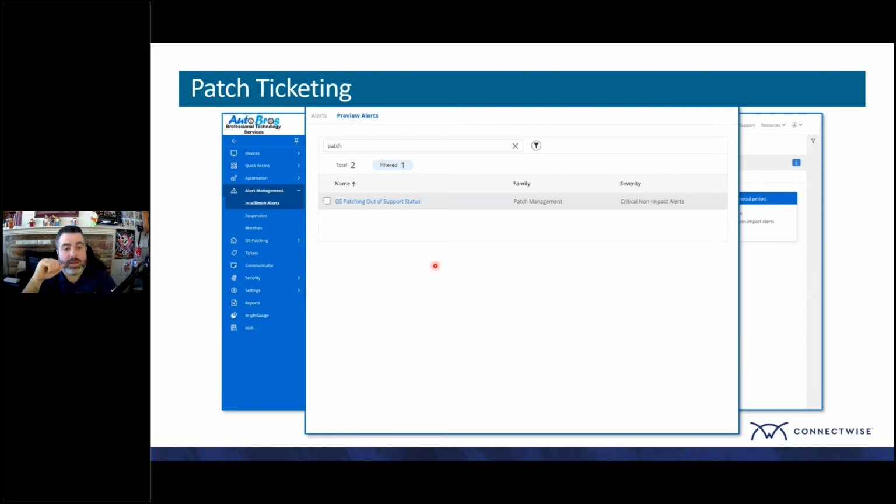I would suggest maybe enabling it, testing it out, seeing if it does what you need it to do, if you really want to use it. If you don't and you just want to leave it alone in preview alerts, that's perfectly fine too, because it is going through testing and it is being vetted by our team before it is switched over to the alert section where it will work on your system.